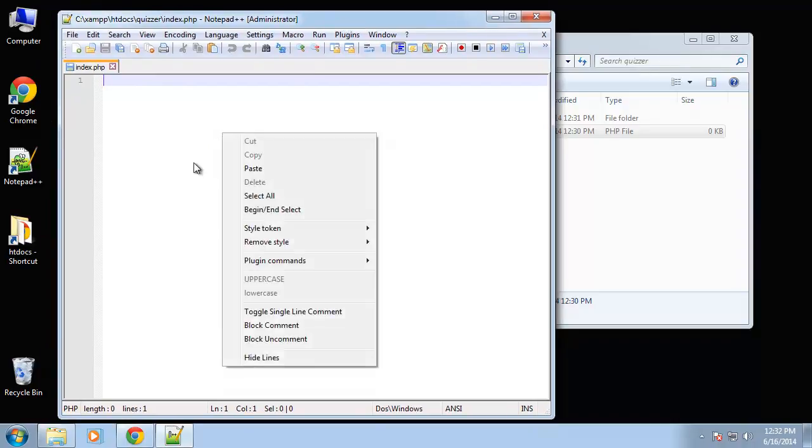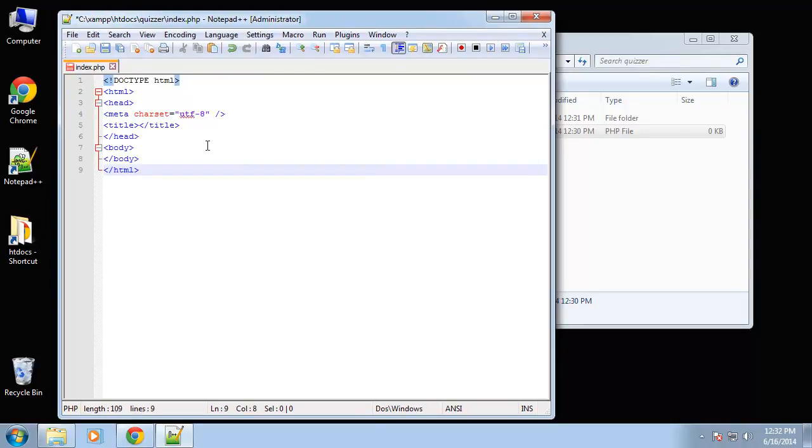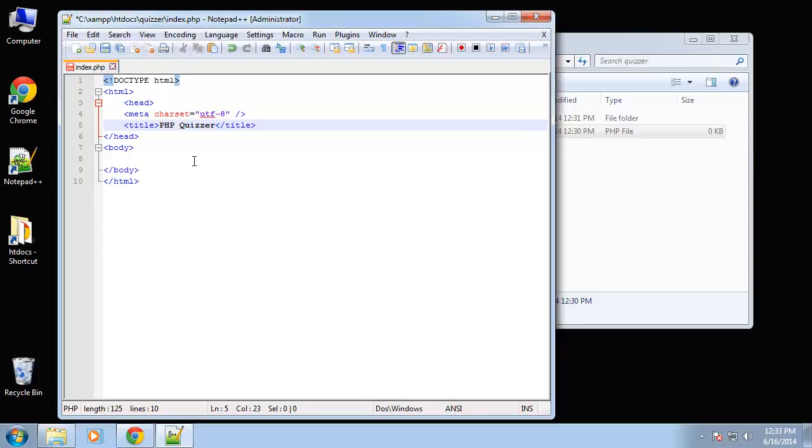So let's just paste in. We're not going to use any frameworks or any complicated design. It's just going to be very simple, very plain, very clean. Let's just indent this a little here. We'll give it a title, call it PHP Quizzer. Alright, so in the body, actually let's link our CSS file.